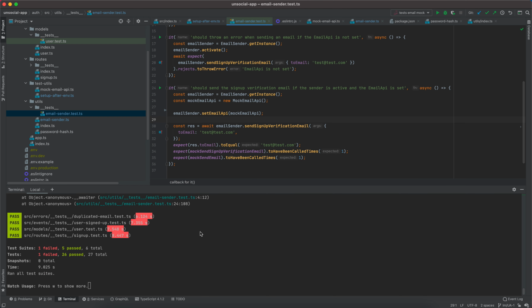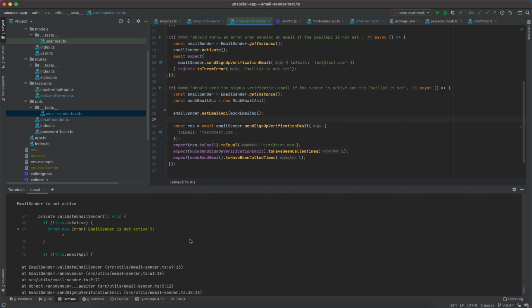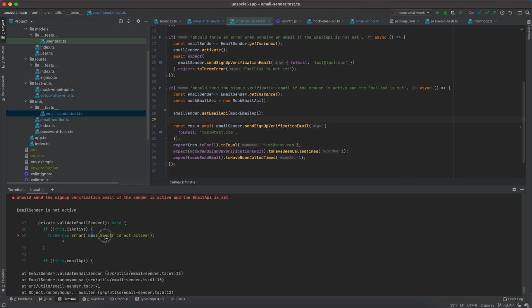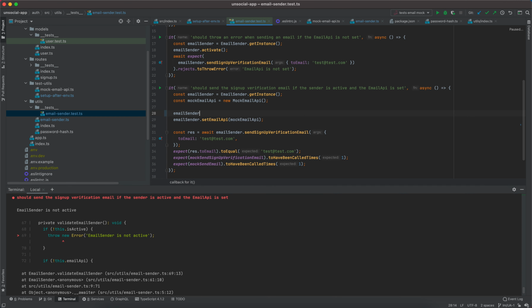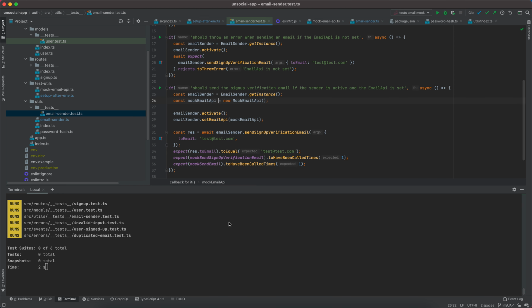Exactly, so now it's failing because I don't activate it, right? I think I said that it should pass, but no, it should fail. I think it's a force of habit. Anyway, so here now it's complaining that the email sender is not active. So now I have to come here and say email sender dot activate. And once I call the email sender dot activate, then my test should start to pass.